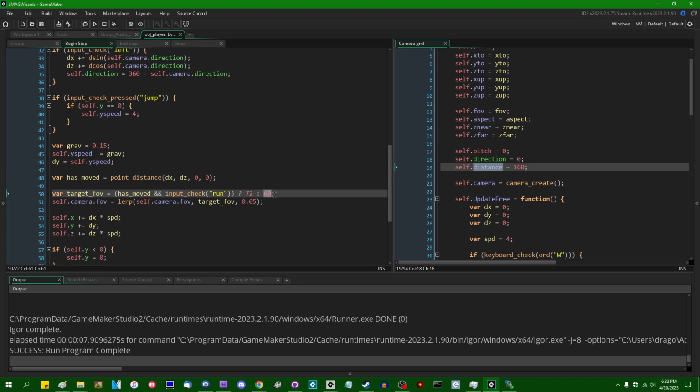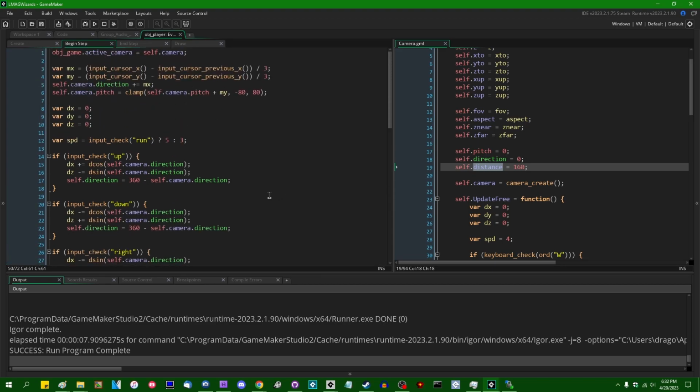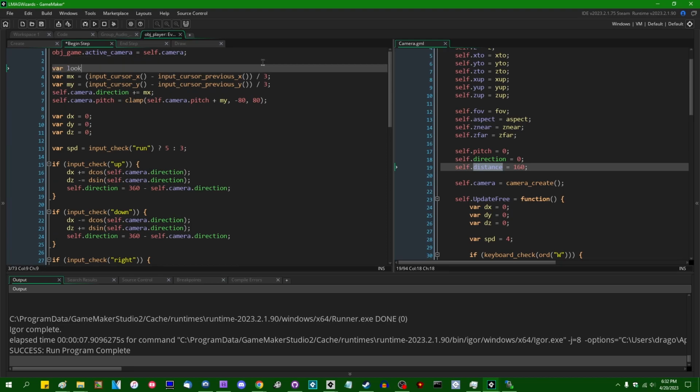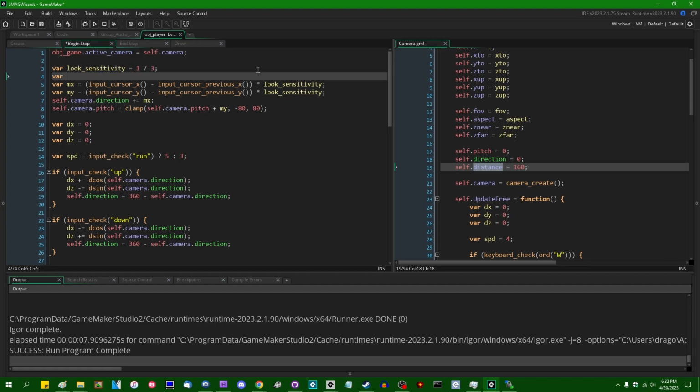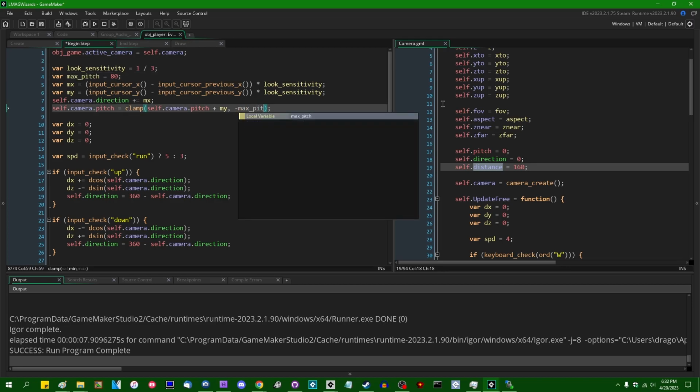These are also kind of magic-numbery. I could stand to pull some of these out. Like this. Clamping the pitch to plus minus 80 degrees also seems reasonable.